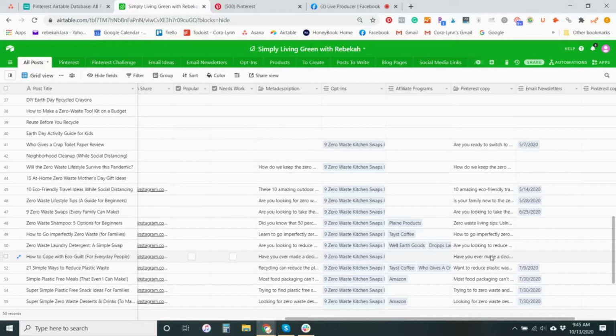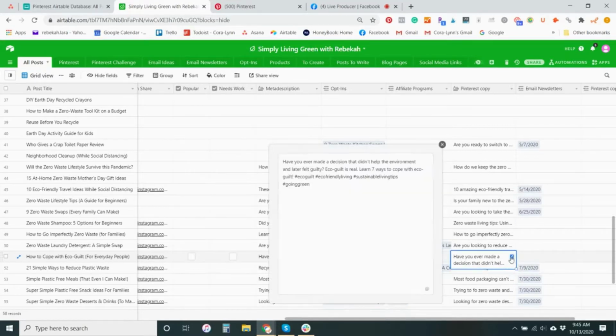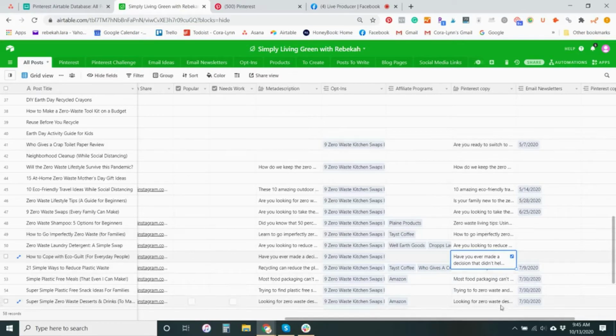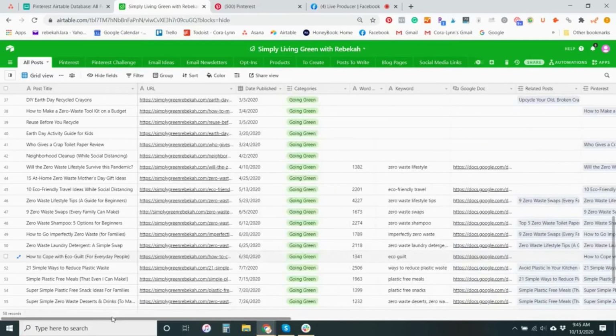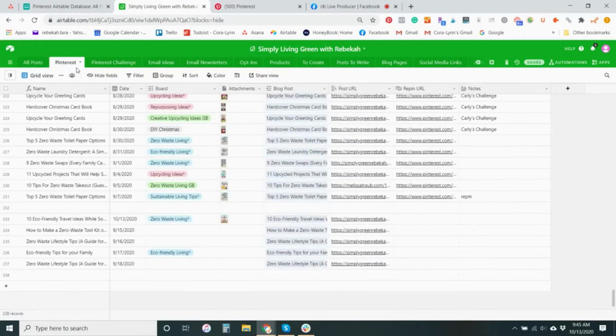So when I make my post, I will come in, and in here I will type up the description that I'm going to use on Pinterest. I also keep track of when I've talked about these posts in emails. So very handy. I can show you all that at another time. But how I use it for Pinterest is over in this tab.